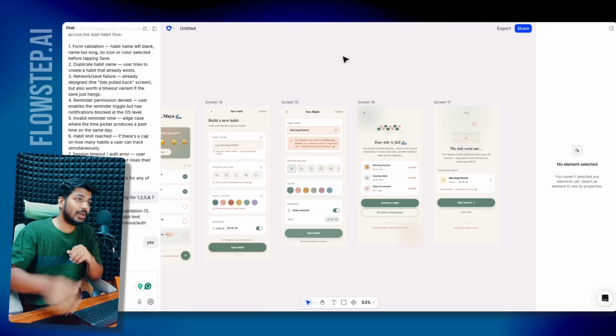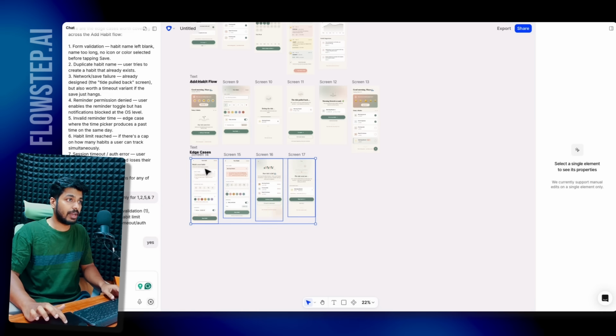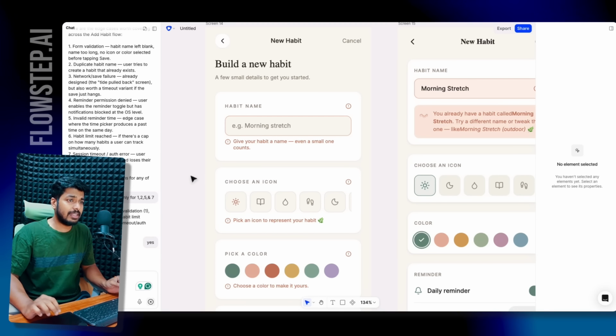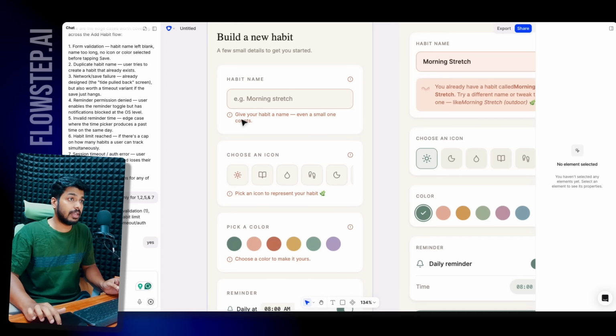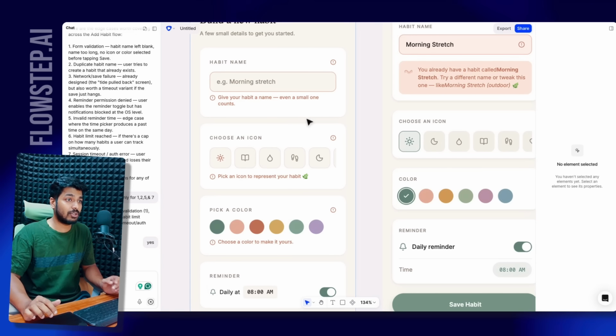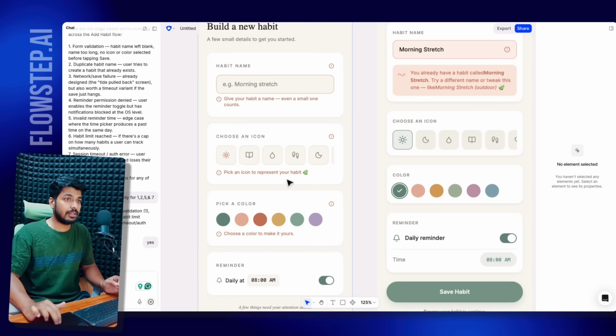Wow, there you go guys. The edge cases are also created. So I'm just going to place it below right here where I've said edge cases. And if I can zoom in, this is exactly the edge cases that I have mentioned it to create. So an empty state, it is saying, give your habit name, even a small one counts. So those are really good, well-written UX copy as well, based on the brand tone that I've given it in the Design.md. And all these edge cases where these are left empty.